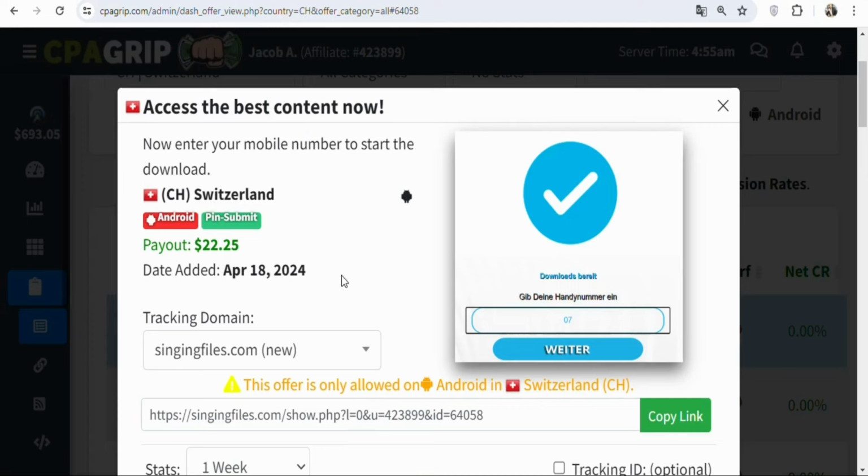Now what you have to do is that you have to find a traffic source whereby you can get people who live in Switzerland to click on this link and then take the action for you to make money. There are a lot of different traffic sources. You can use the paid traffic sources or you can use the free traffic sources. In this case, I'm going to show you a cheap paid traffic source that you can use to get people who live in Switzerland to click on your link and then take the action for you to make money.